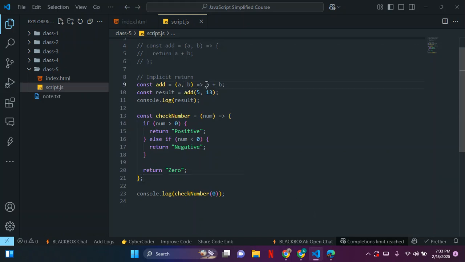So now if I put a block here. Now if I put a block here and I save.